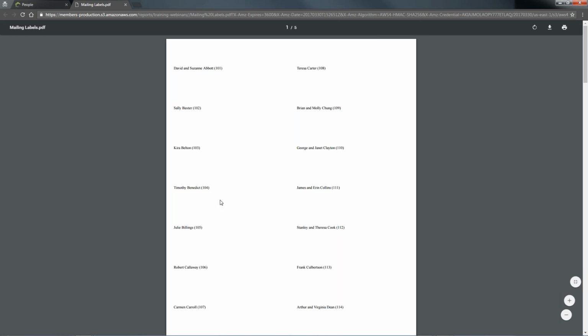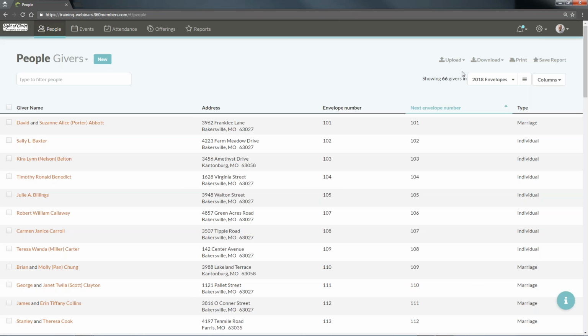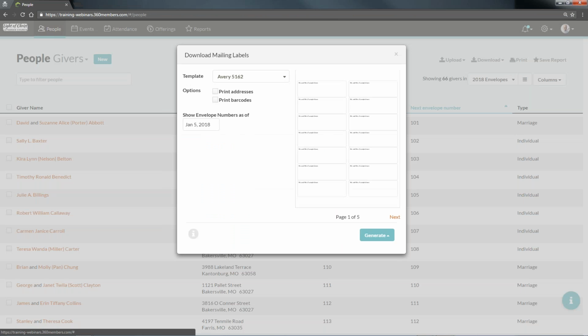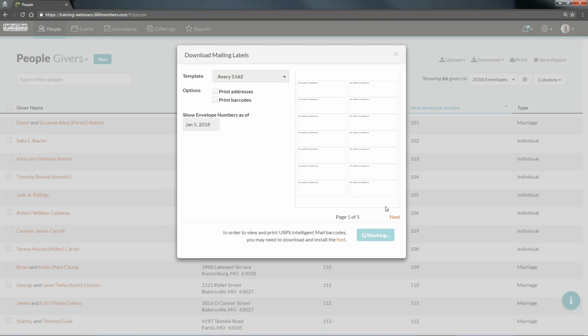Now you may be saying, Peter, that's really small. We have older members, they can't read that. I understand. This is just our default view. If you go to download mailing labels and do everything the exact same but generate a Word document, now that'll take a second.